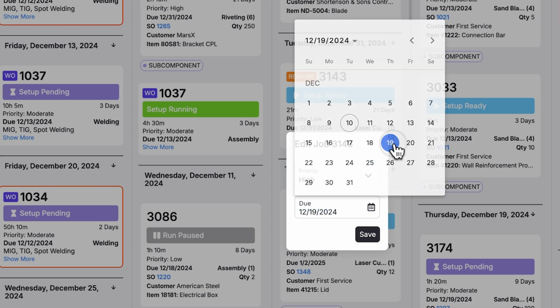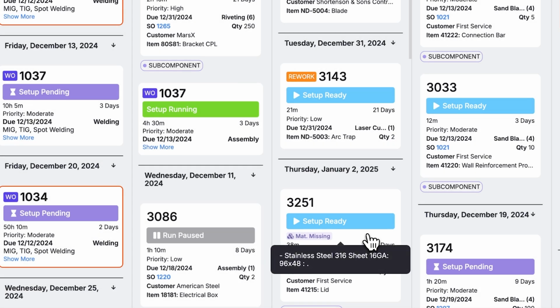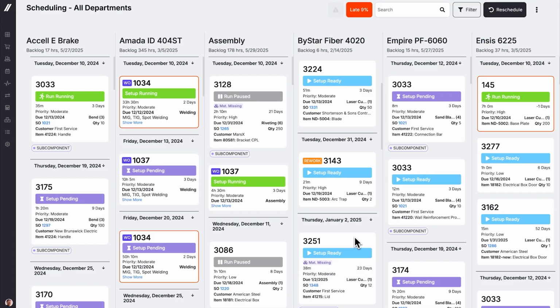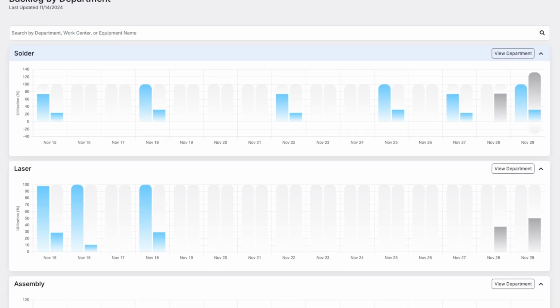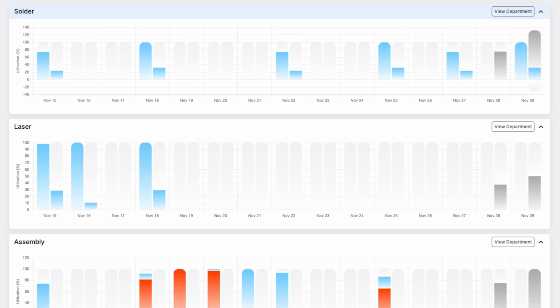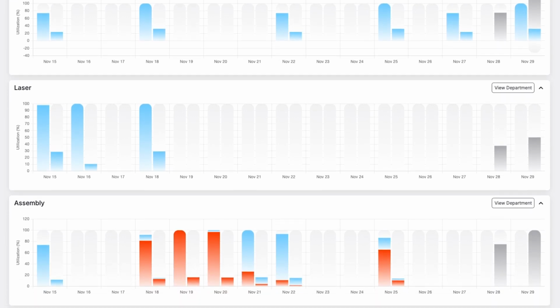This is the to-the-hour view of exactly what's happening when, but sometimes it's helpful to step back, zoom out, and see things on a more macro level to know where you may need to shift resources around. To do this, we've created the backlog view. Here you can look at the backlog of each department and see where you're full and where you have extra capacity.